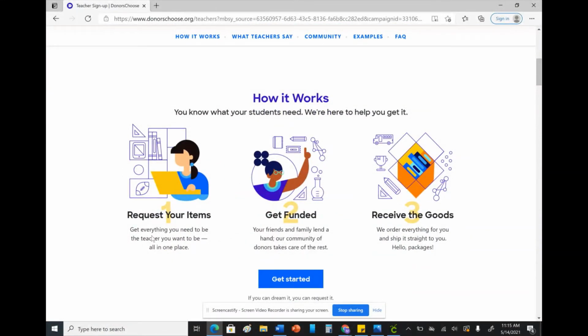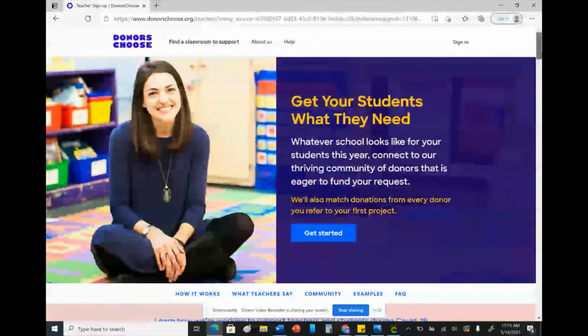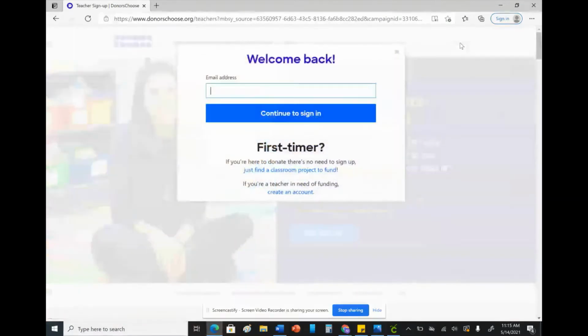It's in 3 easy steps. You're going to request your items, then get it funded, and then they ship your items to either your school or, since COVID is going on, depending upon the amount that you ordered, they will ship to whatever address that you choose. Okay, so I just wanted to show you all what DonorsChoose looks like when you get to it. From here, you will just sign in, and being that you're a first time user, you'll create an account. Okay, so you're going to create an account and then follow the steps from there.